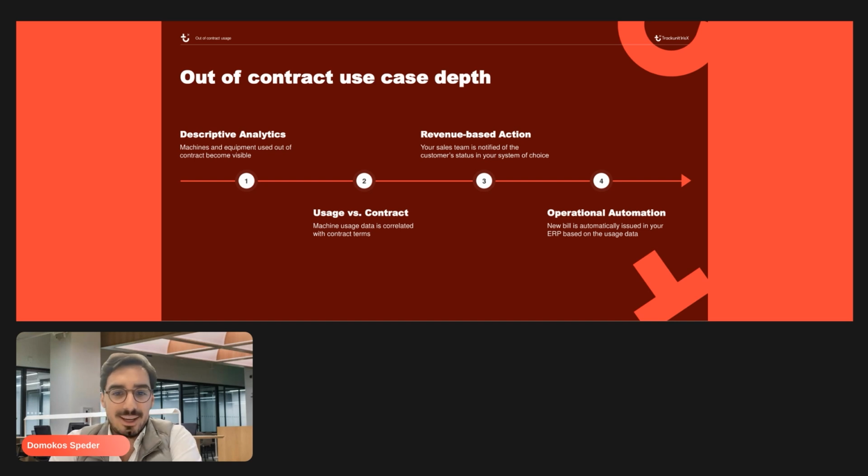So whether you're starting at visibility or aiming at the full operational automation, the key takeaway is that every level creates value and tangible business impact. You don't need to make a big leap. You can start simple, prove the value fast, and scale with your automation needs as your data maturity grows.